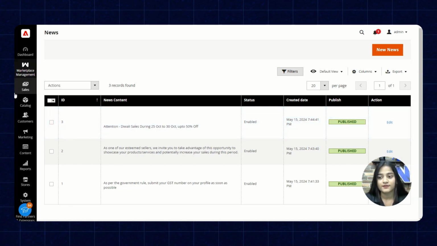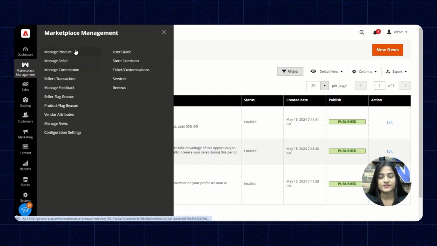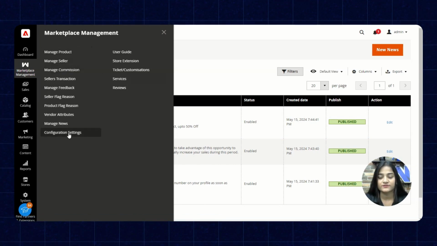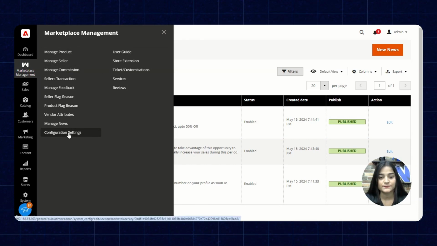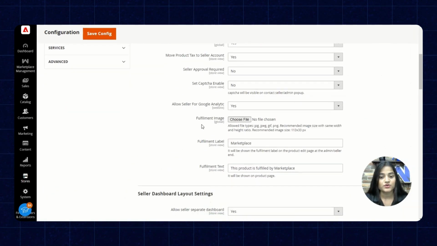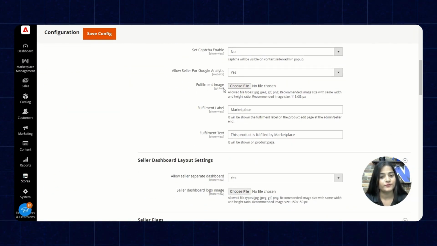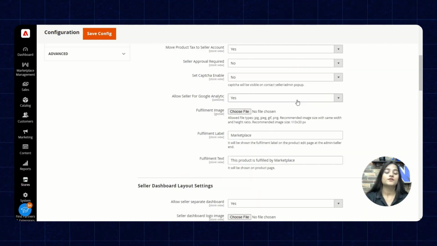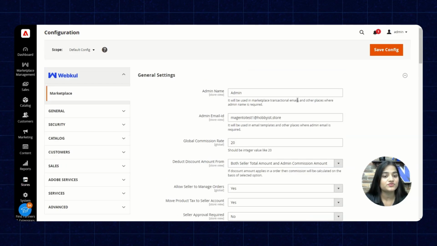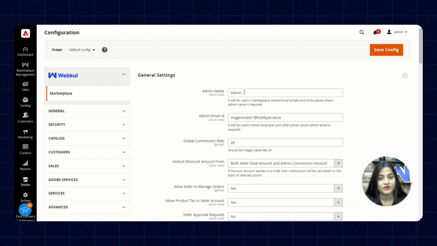option. So for that, again we'll navigate towards the marketplace management, and then we'll click on configuration settings. There, by scrolling down, you can see the option of fulfillment management. Here you can choose the file, that is the image for your fulfillment, and the label for your fulfillment, the text for your fulfillment. So after adding them, you have to save this so that it is going to reflect on your front end. Now let me show you how you can add this to your product.